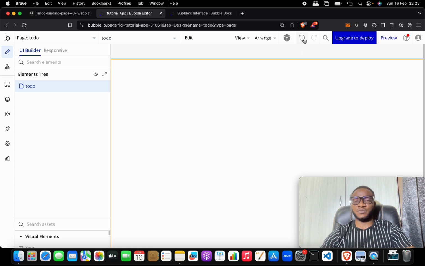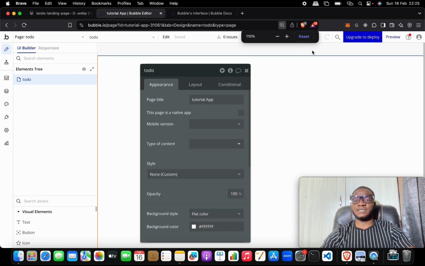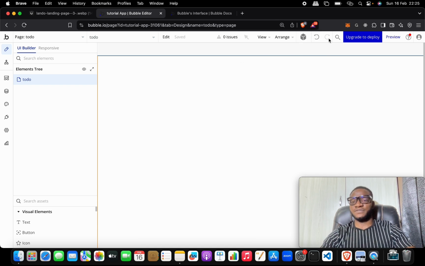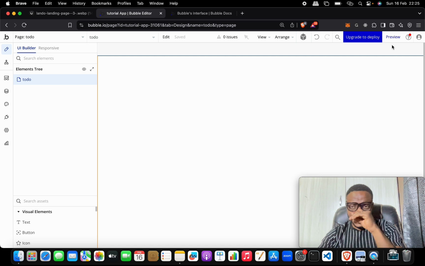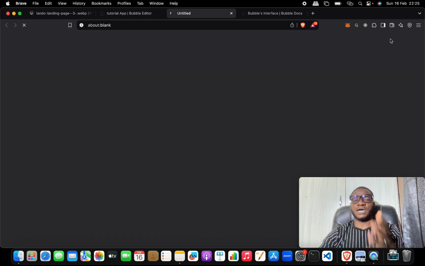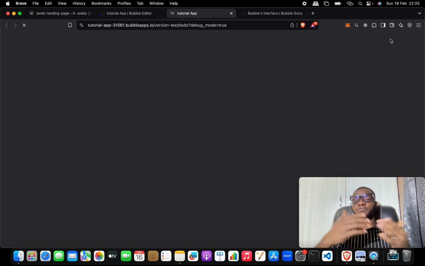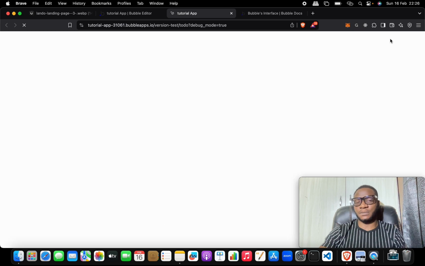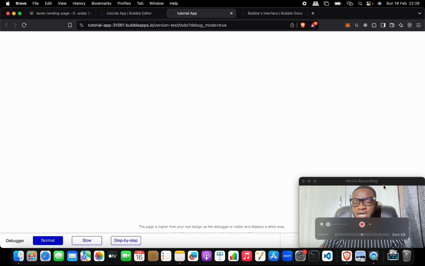Okay. So let's move on. If you, for example, make a mistake, this icon you have here is to undo, and then this is for redo, stuff like that. Then the preview button here helps you to preview what you've been doing. Once you click on it, it should move you over to another page where you can preview everything you are doing. So for now, there's nothing on our page. It should just show us what we are seeing here, which is a blank screen.